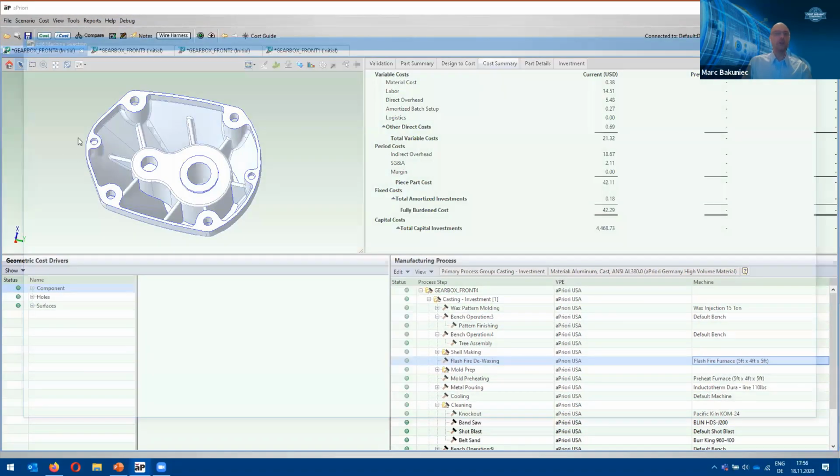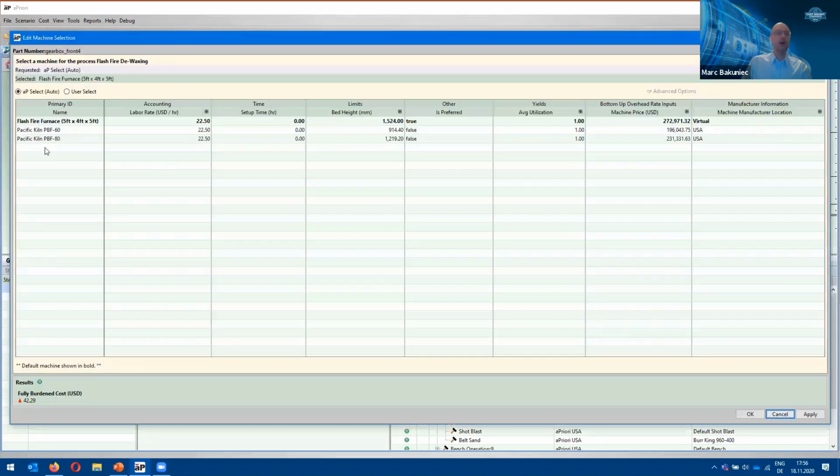So if we go into the machine selection, we can see out of the box how aPriori will provide multiple different machines. Depending on which process step it is, we will have more or less of these machines. And of course, we can also, as a customer, create our own machines in this database.